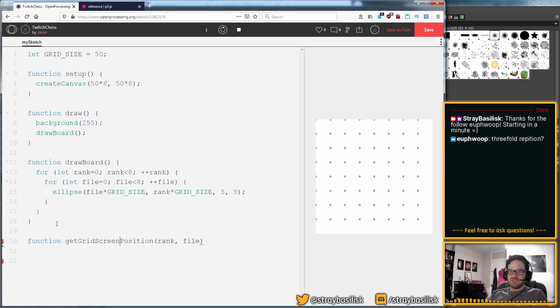To get the screen position of a particular coordinate on the board, if you like. And I guess it should be file and rank, right? File is X. This is already confusing me. I'm so used to doing X and Y for this.